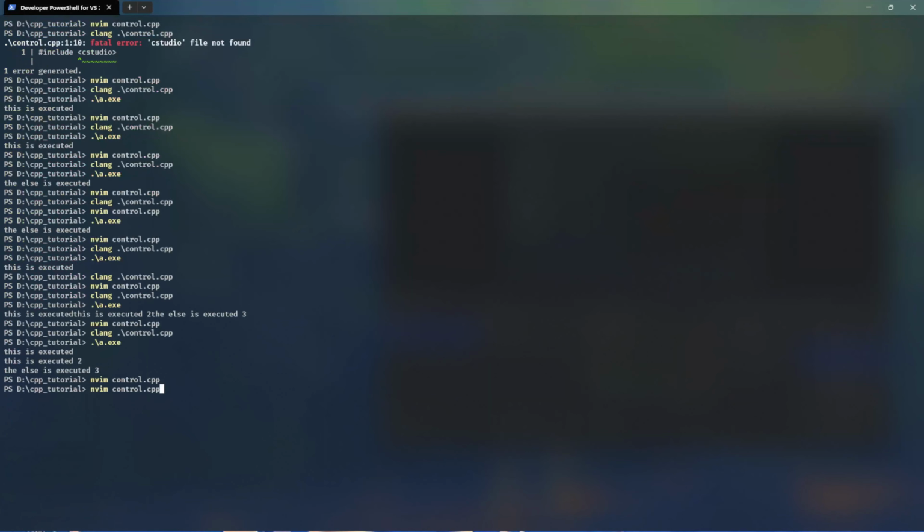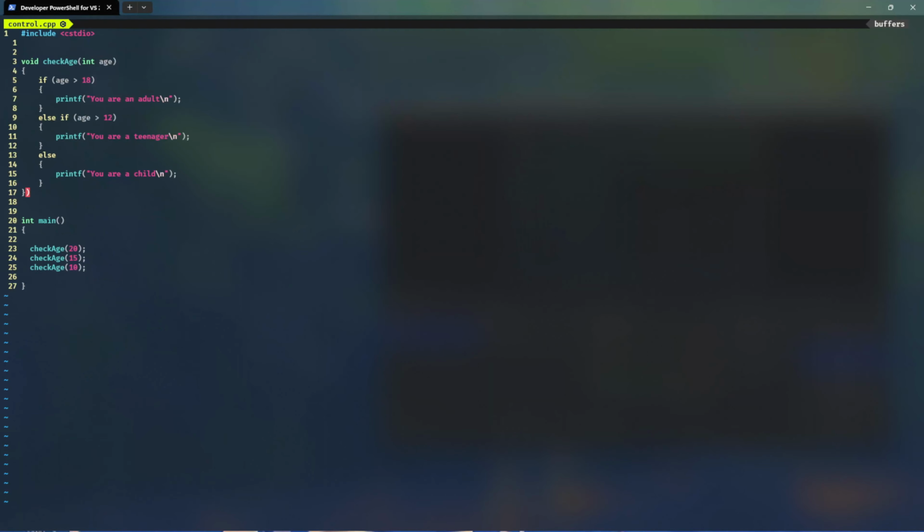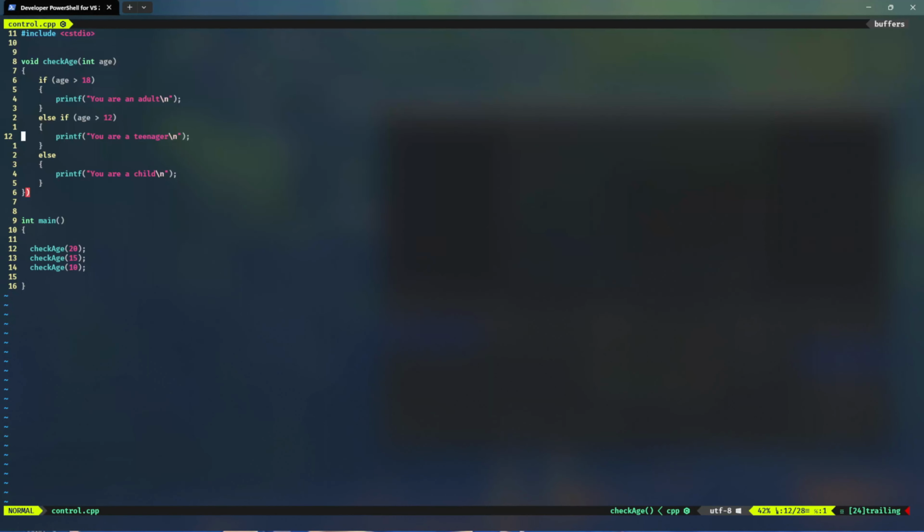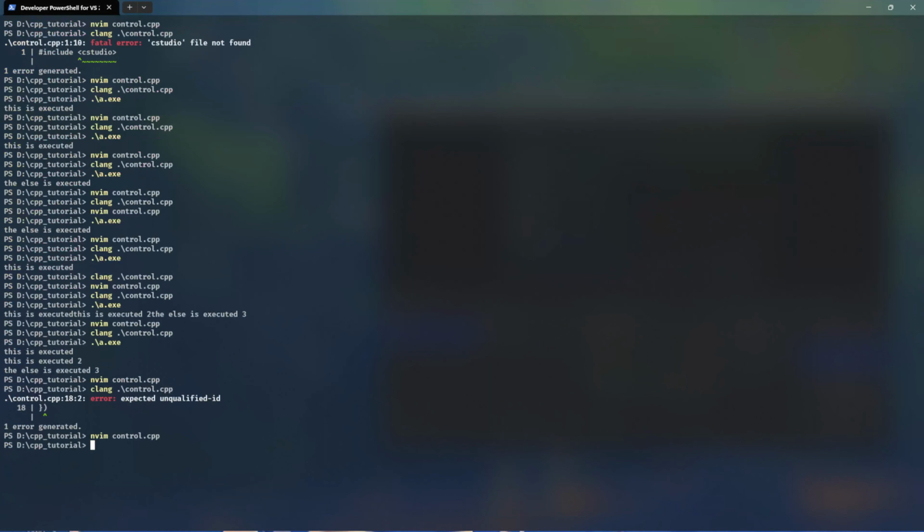Okay, and now if I compile this, I got some error. We can fix that. I have an extra parenthesis here. Let's remove that, and let's compile this. And then if I run this, you will see that 20 was an adult, 15 was a teenager, and obviously the age 10 was a child, and so on.